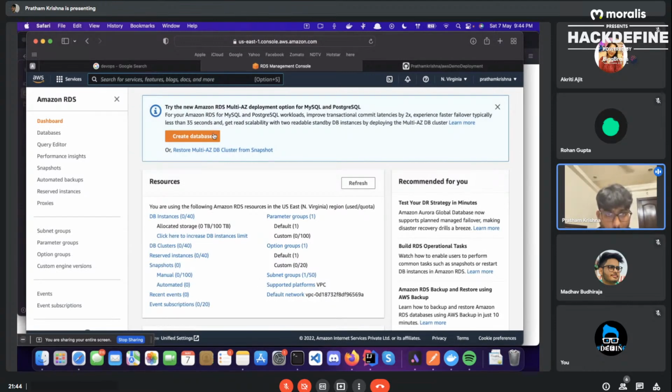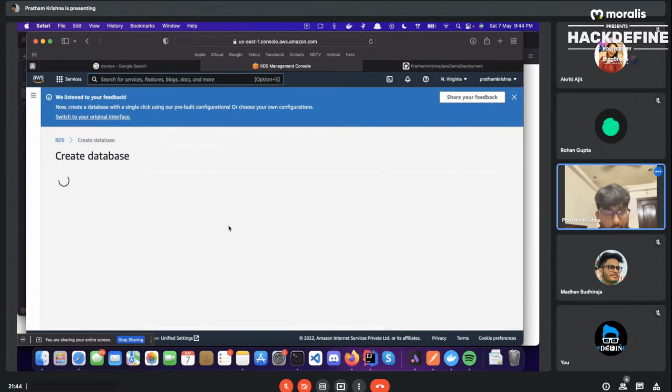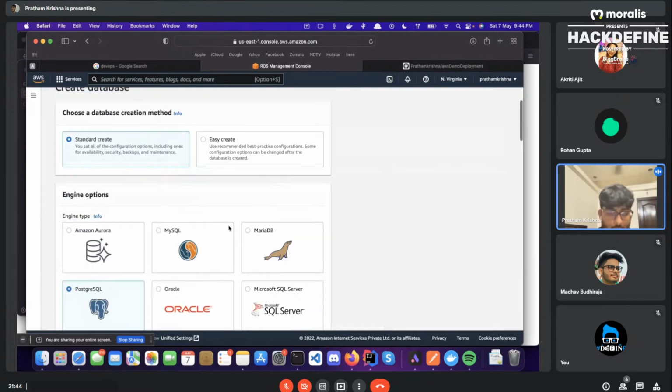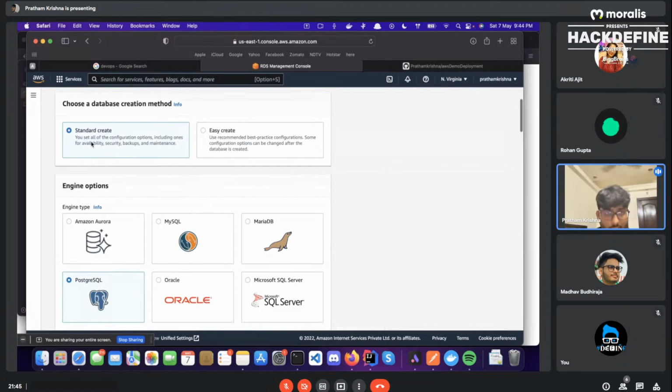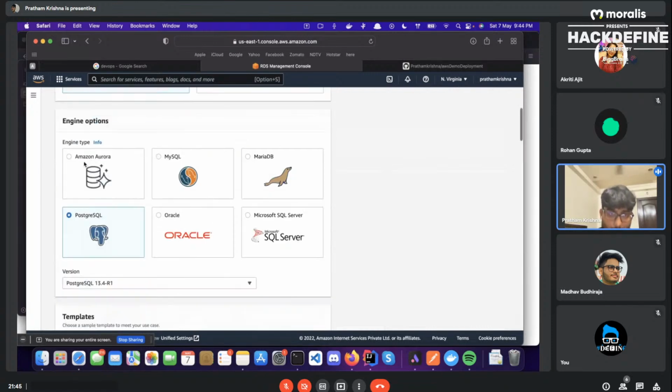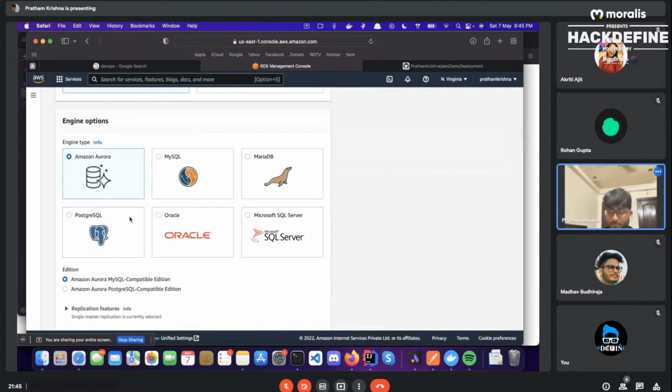So let's create a demo database. I'm not going to keep it up for long, or I'm going to get charged. You have standard create and easy create. As the description says, you can go with either of them, it's up to you. There's Amazon Aurora, which is a database provided by AWS. You have standard MySQL, standard MariaDB, standard Microsoft SQL Server, standard Oracle, and standard PostgreSQL. So we're going to go with MySQL.